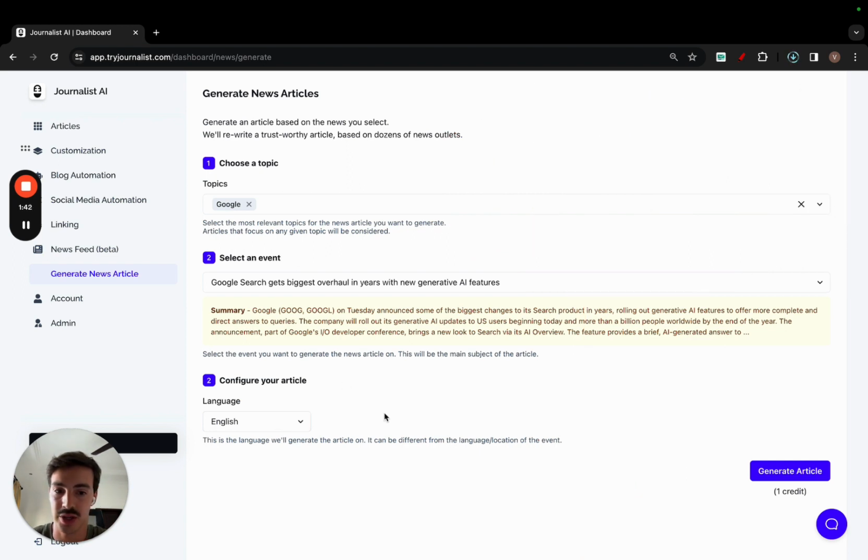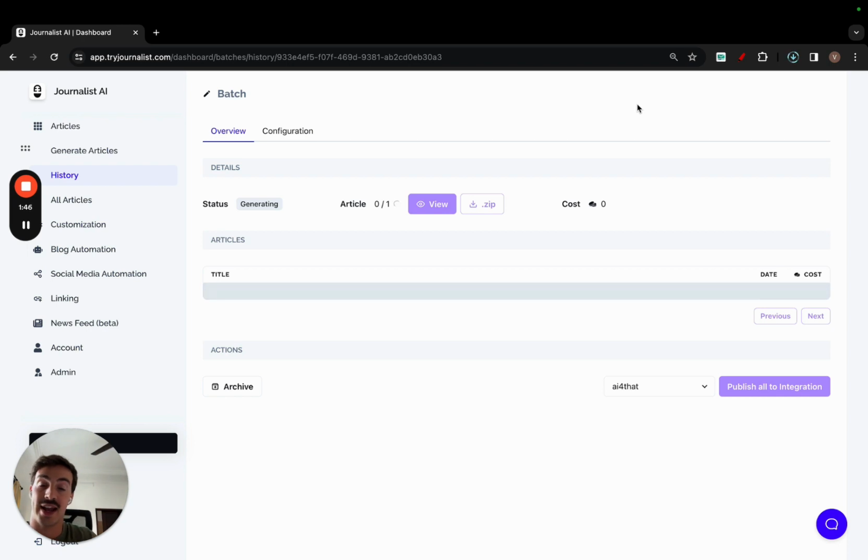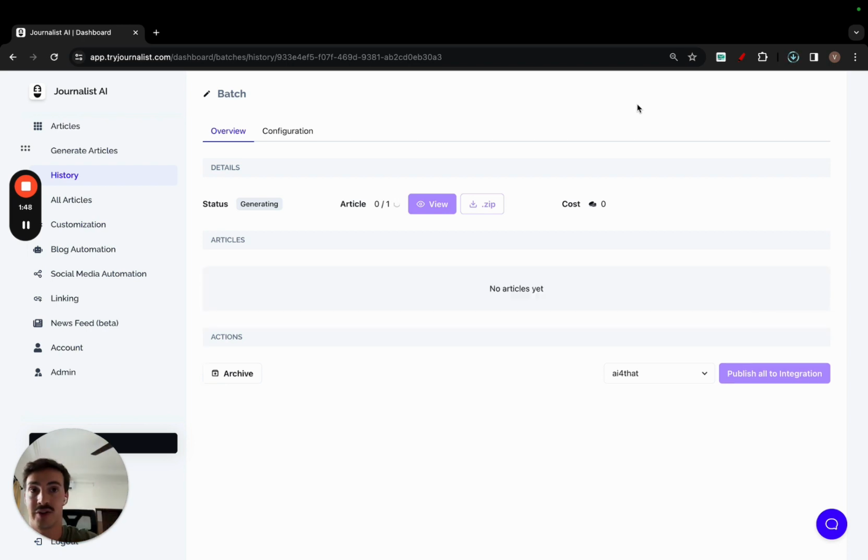So let me just choose English and click generate. And again, what's going to happen is the AI is going to work as a journalist, sourcing through the internet, finding what's happening in terms of Google, in specific this new topic, and take the time of his day to write a proper news article based on what's happening.